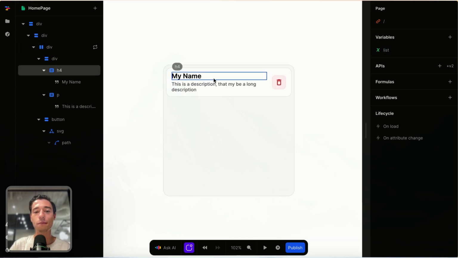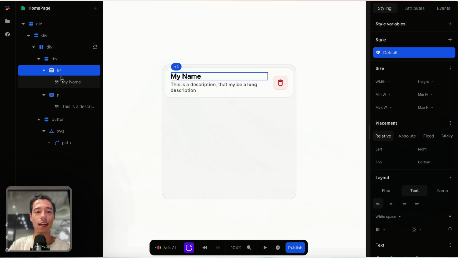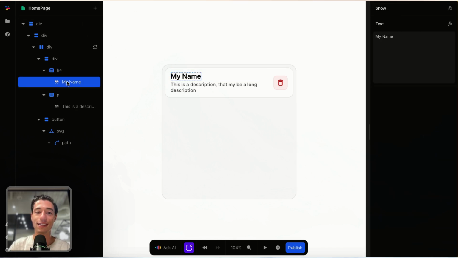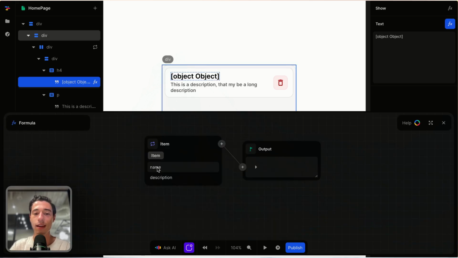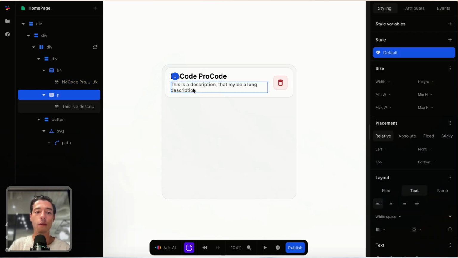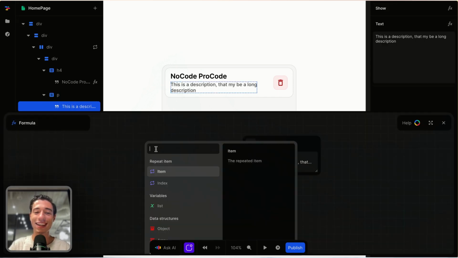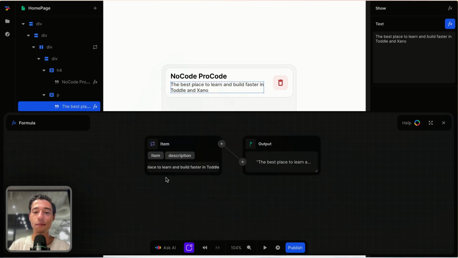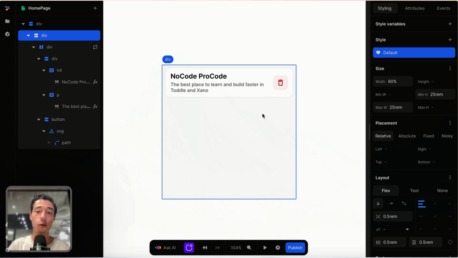Now we need to make, this is already rendered, but the text is not dynamic. So we go inside of the H4, and inside of the H4 we have the text element. We go on the FX on that text, we click on here, go to the repeat item, and we go on name. Now it dynamically takes the name of the list item. We do the same thing with the padding. We go to the text inside of the padding, we go on FX, we go inside of the repeat item, and we map it to the description. Now as you can see, we got this working.